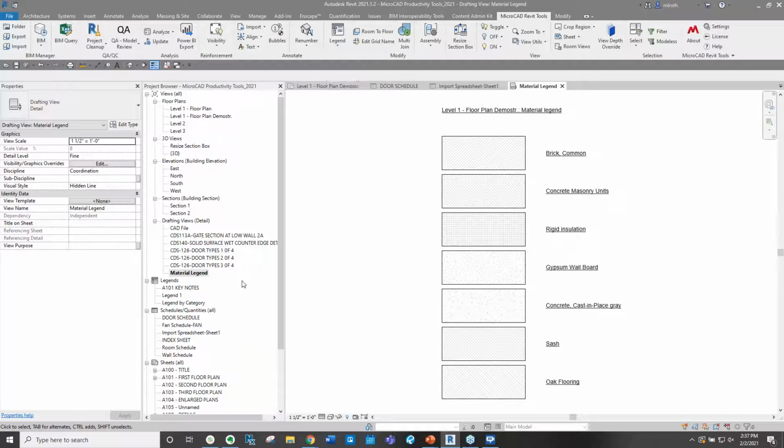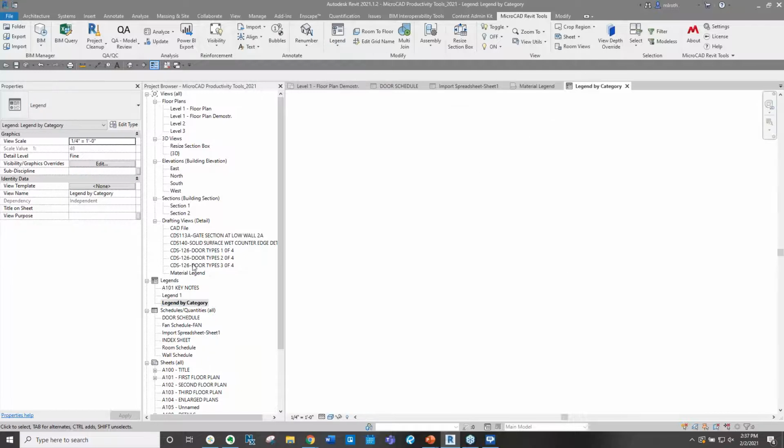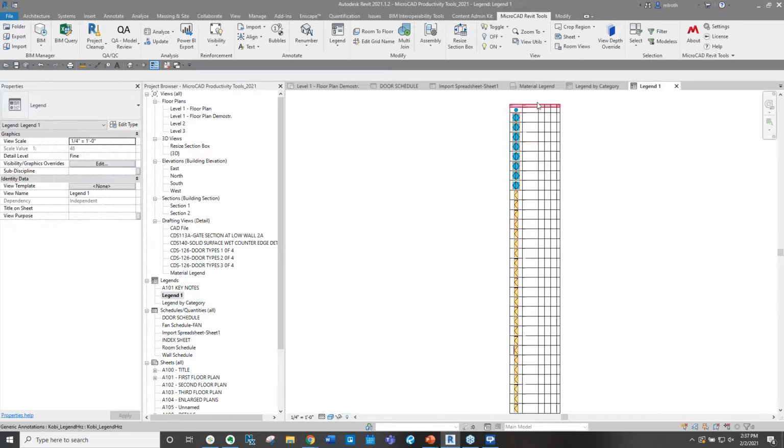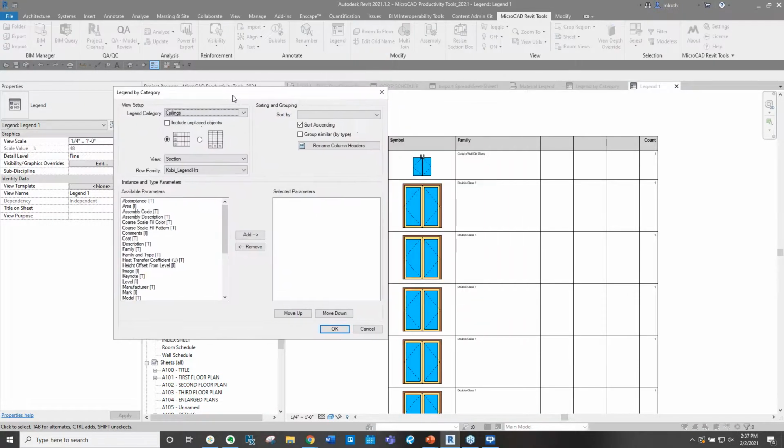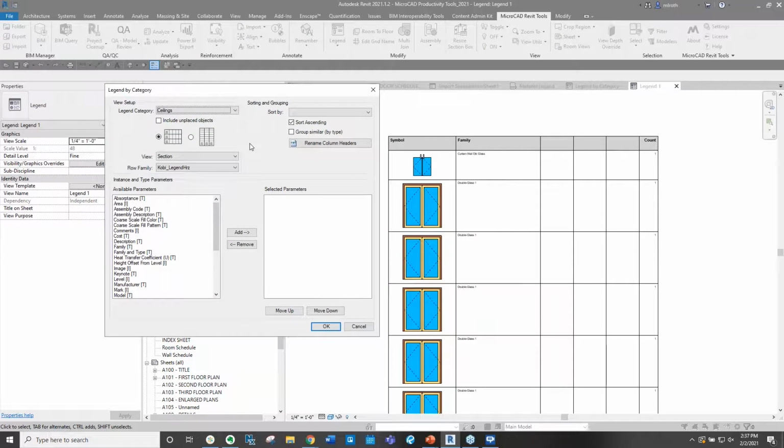Our legend by category, let me open this one up, can create a table that you see very similar to here. And you can add multiple types of parameters, as you see here. I have this pre-baked because it does take a few seconds. You can add in all of these parameters, and that will, of course, populate once the legend is populated.